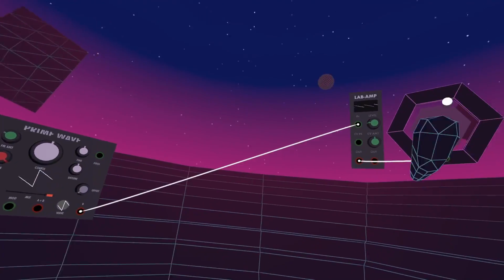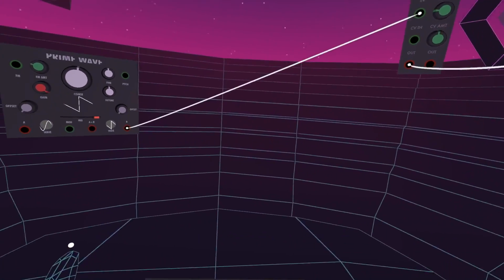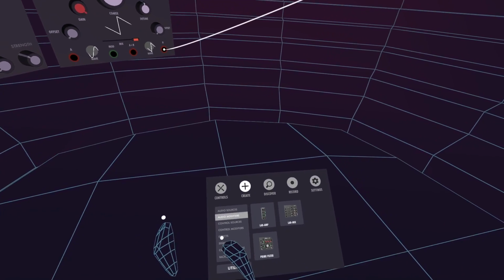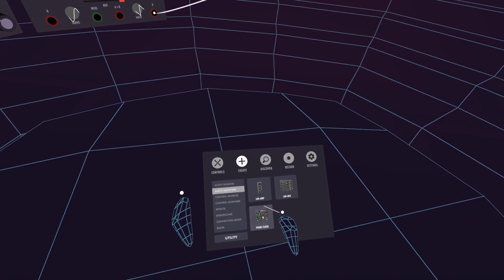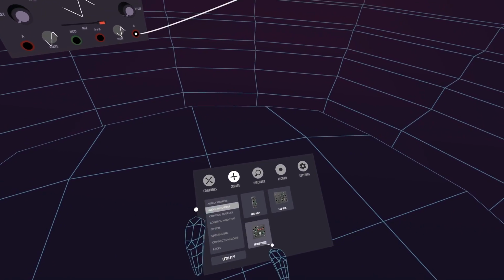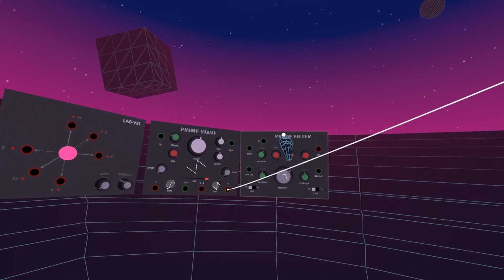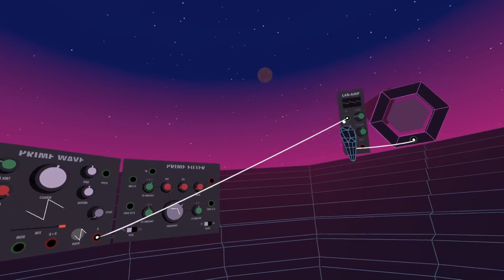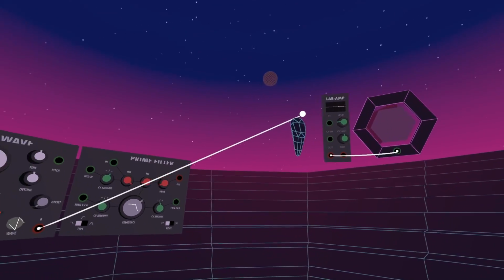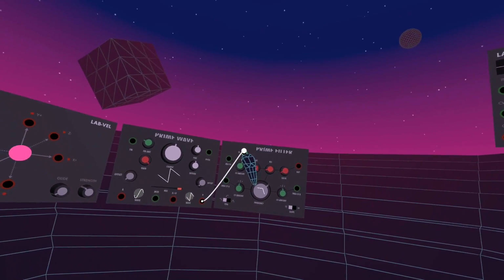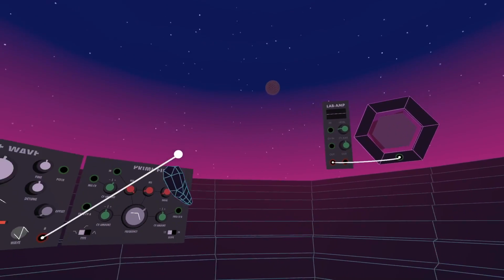We've still only got an oscillator, an amp, and a speaker. Well, let's go back into our audio modifiers and create a prime filter. So I'm going to click and drag on this, and drag this up next to the prime wave. Now I'm going to take this connection and bring it into the input of the filter. So we're taking it from the lab amp into the filter.